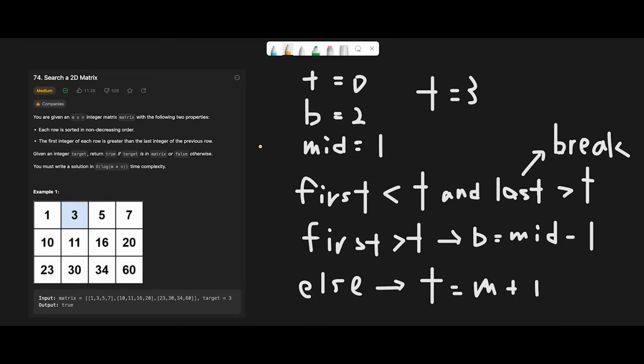So first of all, we have to find the target row. Target row means which row has the target number. To do that, T stands for top row, in this case 0, this row. And B stands for bottom, so 0, 1, 2, this is the bottom row, and the target is 3.